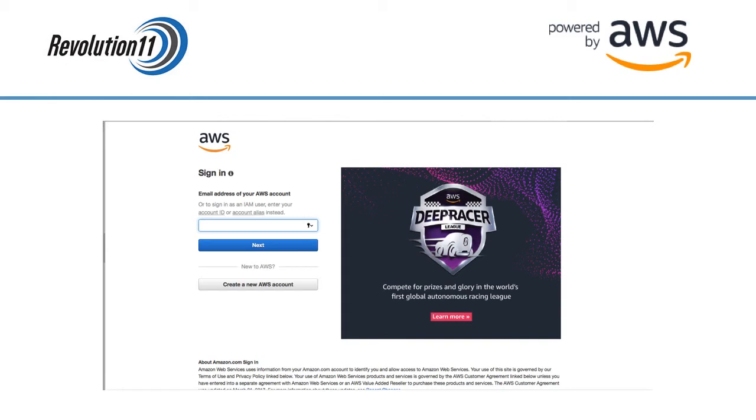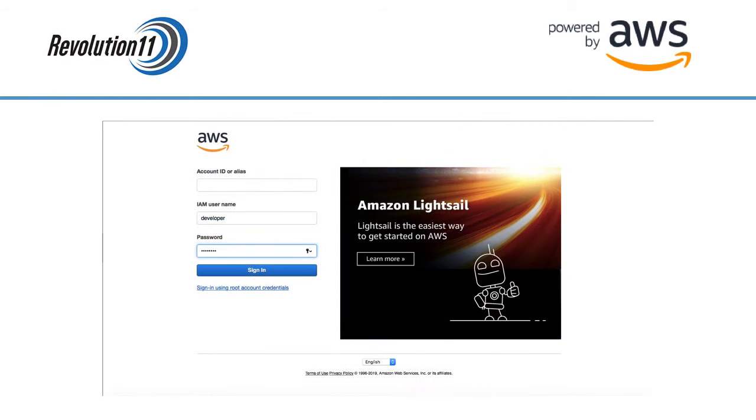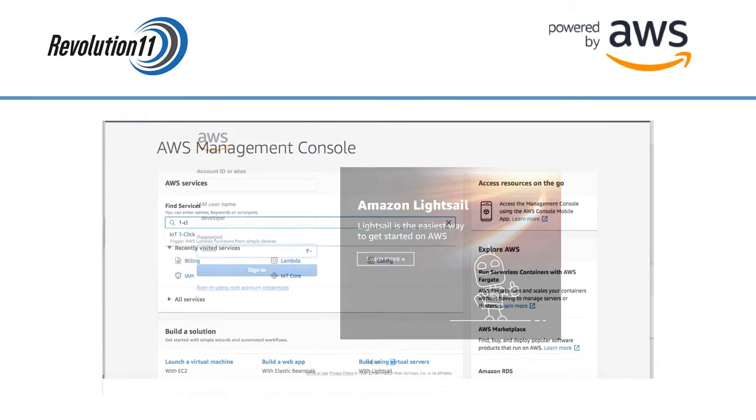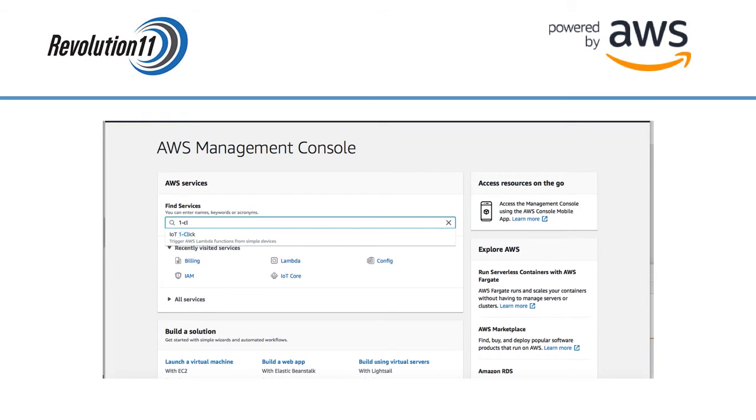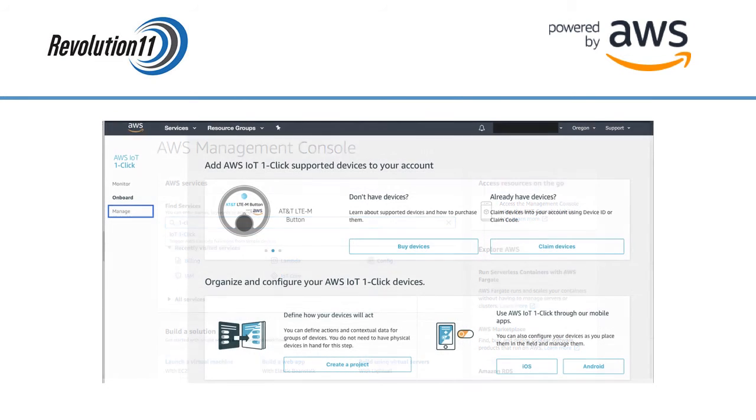We now want to connect the button with the placement we just created. Since we are working as a developer, we're going to sign into the AWS console with the account ID. Enter the developer's username and password and press the Sign In button. In the Find Services search bar, type OneClick and then select that service to open up the OneClick homepage. On the OneClick homepage, click on Manage in the menu bar to the left.